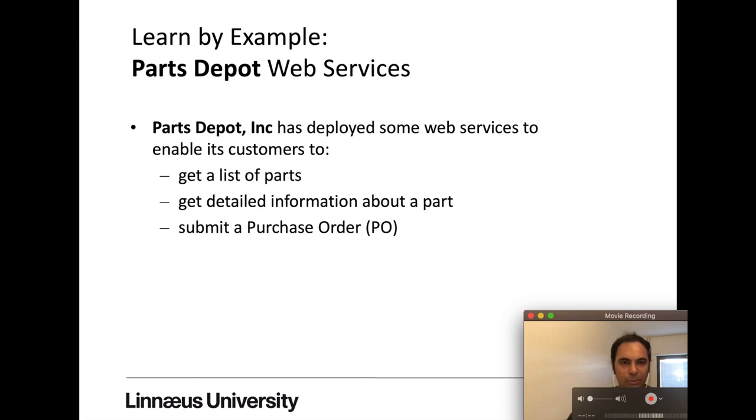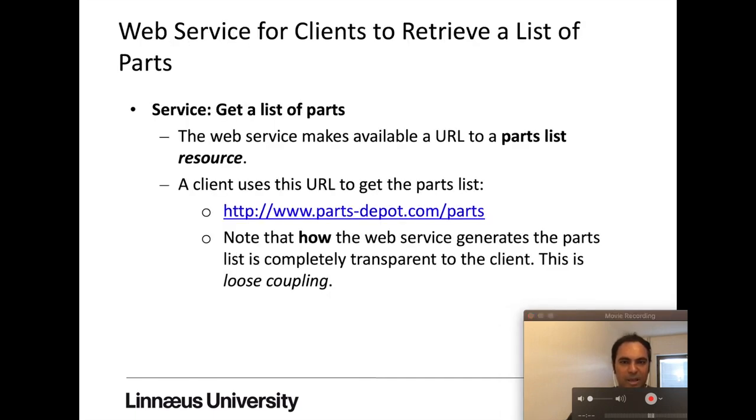What Parts Depot will do, it will develop a service, and their service will obviously be a resource-based service. So one service, for example, gets a list of parts. So here parts is the resource, and they will provide you a URL, for example, in this form, partsdepot.com/parts, which if you make a GET request to this URL/parts, it will give all the parts that that company has.